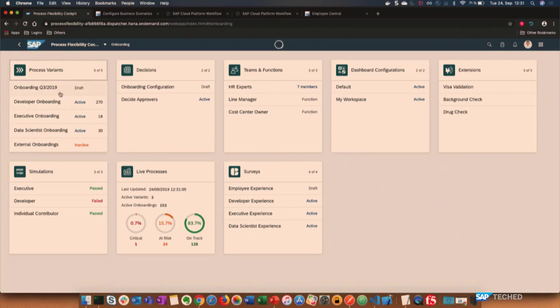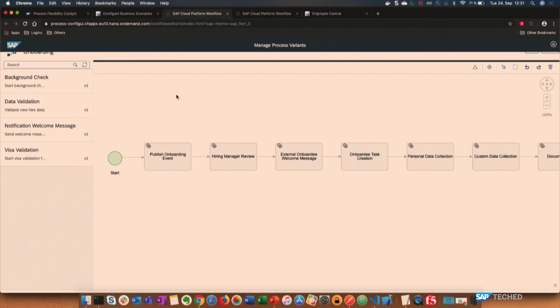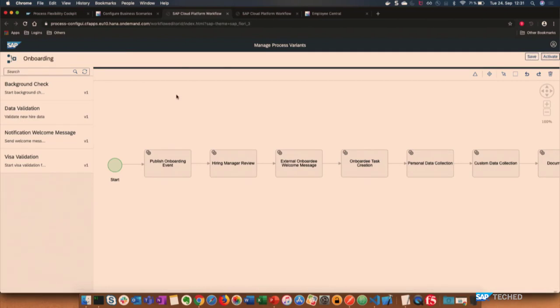So I go here, I can see there is a list of process variants. The idea is that if I click here, I've already opened this, you are brought into an environment which gives you a graphical representation of the business process, where you can see on a business level what the steps are that you have currently configured in your variant of the onboarding process. And this is based on the understanding of a process template, which is shipped by SAP or a partner maybe. And this process template basically contains the list of steps that you can choose from.